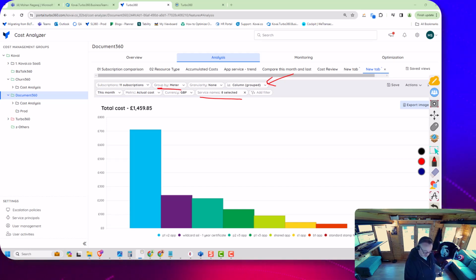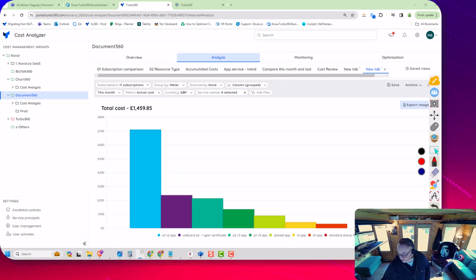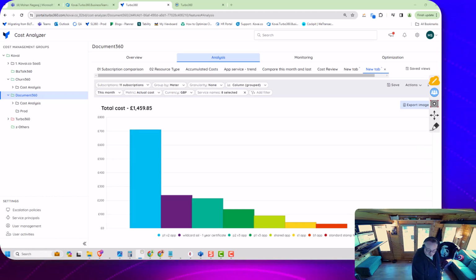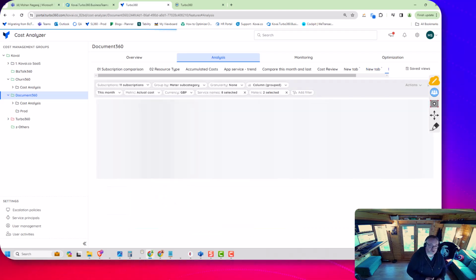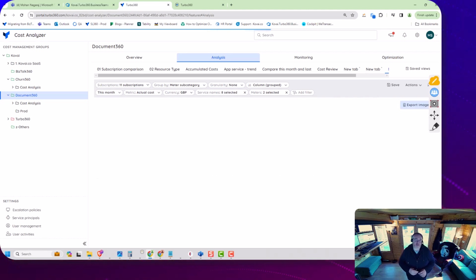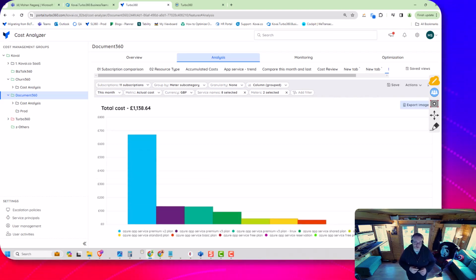previous graph. So down here you can see I'm now looking from my app services under the context of document 360. I'm looking at the breakdown by different meters within the app service. I can also then do a click through again. So if I wanted to say we want to look at say a P1 V2 app, I can do a click through. I can look at meter subcategory and I can dig into that, and it would tell me a bit more information about drilling down the different levels.